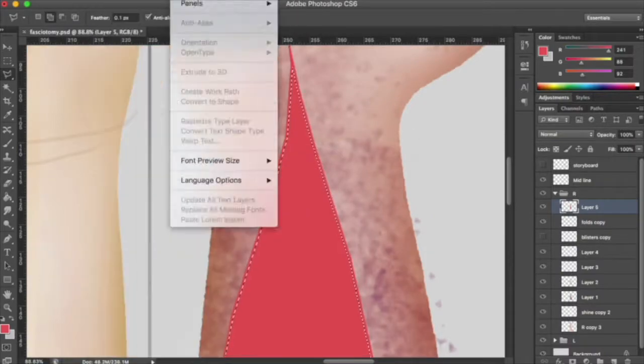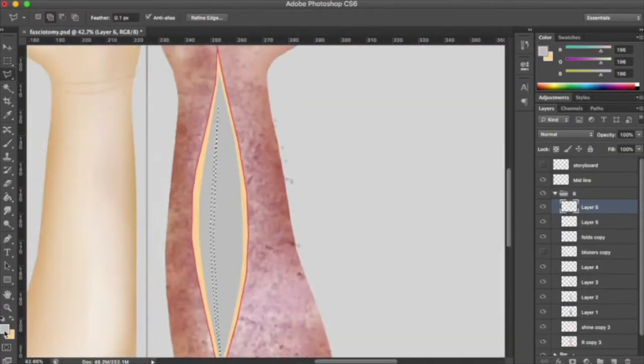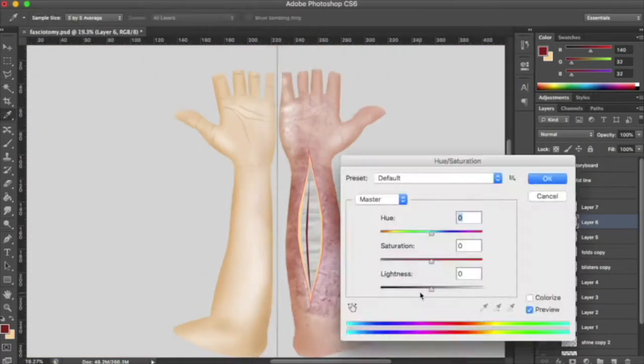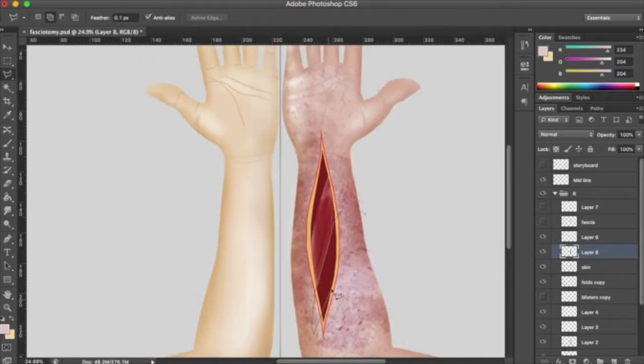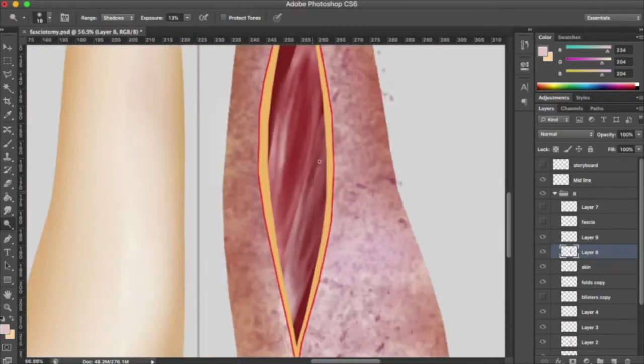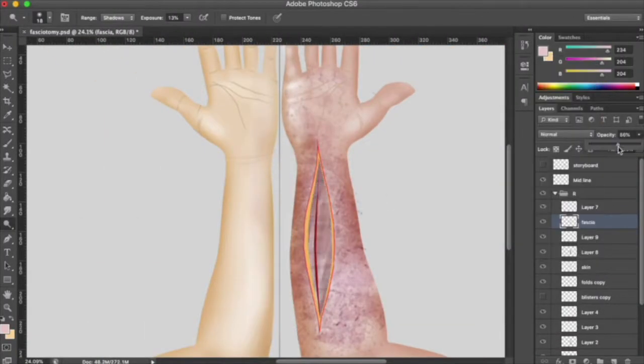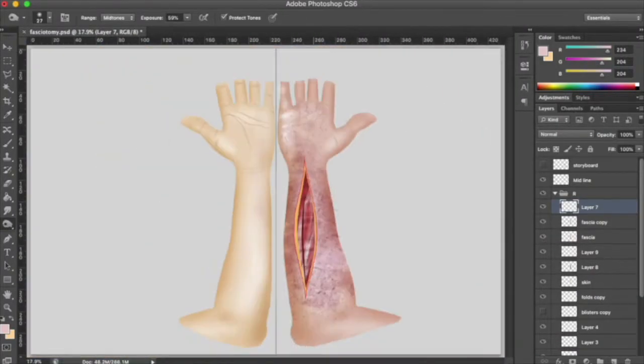Now I'm drawing the procedure called fasciotomy, where the surgeon makes a cut to the fascia layer underneath your skin to relieve the pressure that's built up underneath that layer. And here I added some texture to show the texture of the fascia as well.